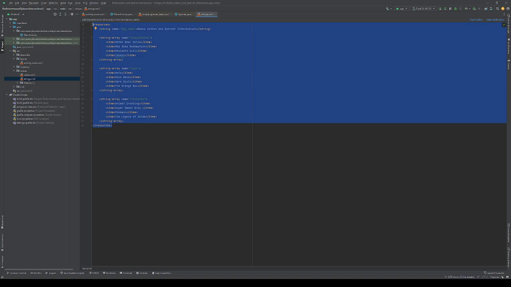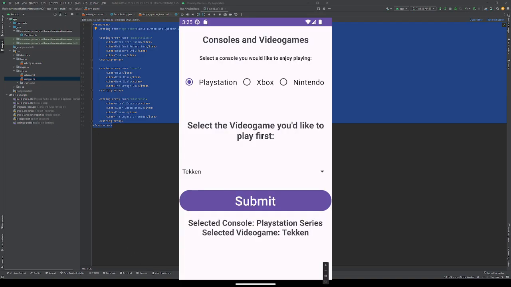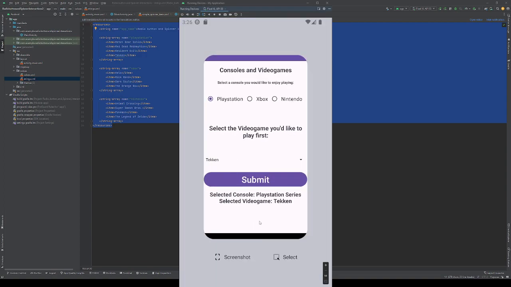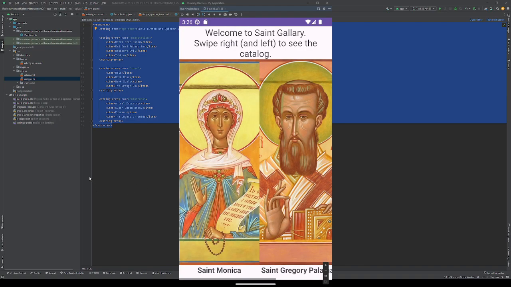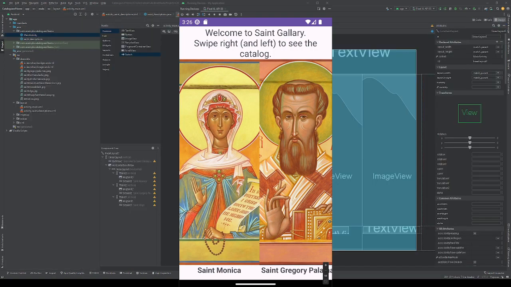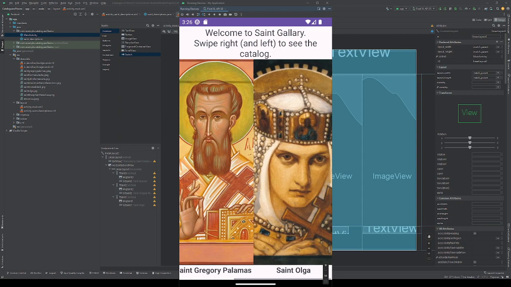Moving on to the Catalogue of Items app. I decided to theme this task after Orthodox Christian saints, whom you could click on and read about their lives. This was the most fun app to work on. The app is made of 2 activities.